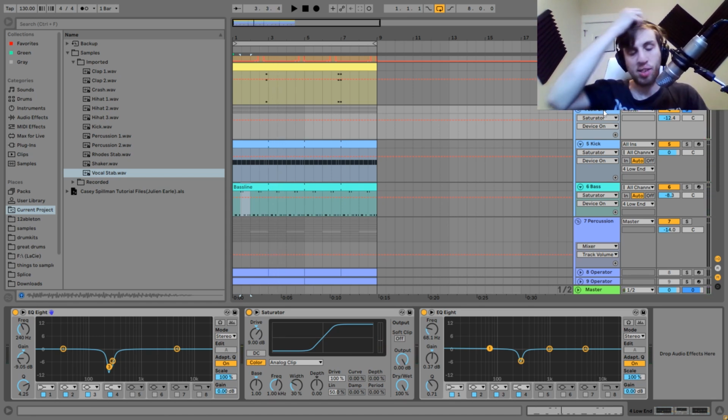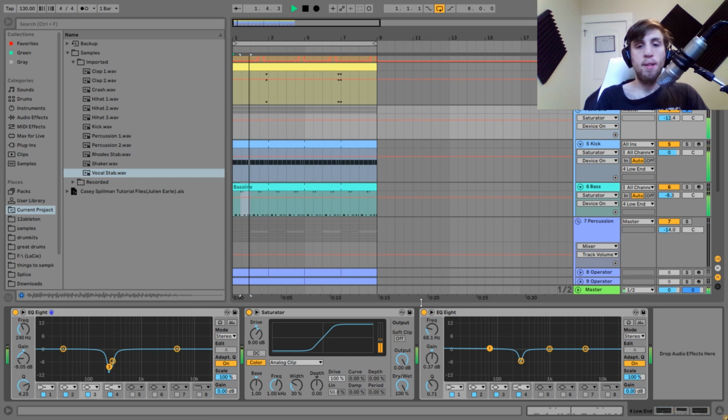So the first thing here is the saturator. This is the main thing. This is just gluing everything together, pushing together the kick and the bass, and kind of making that fat low end sound like just one very powerful, thick low end in the track.